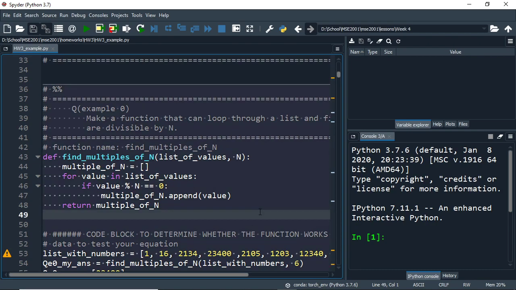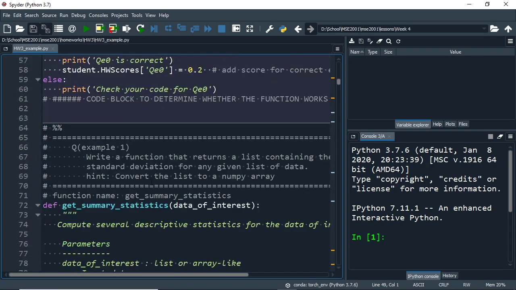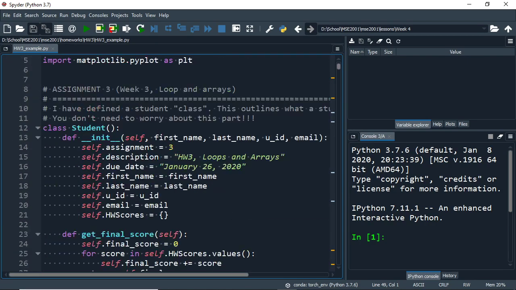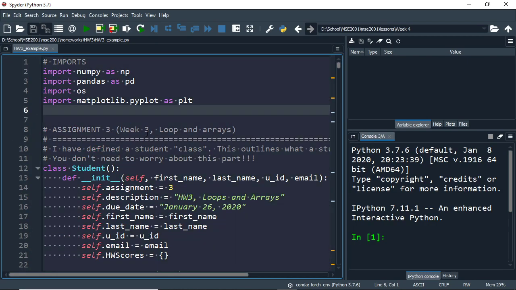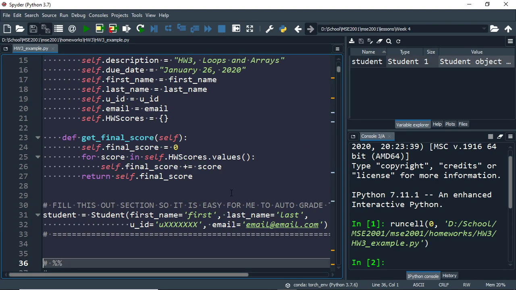Okay, so in this homework, I'm going to be showing you example 0 and example 1, I believe. Let's make sure that's the case. Example 0 and example 1. And you know what? Let me run this first cell. I'm going to use Shift-Enter in Spyder to run that first cell.